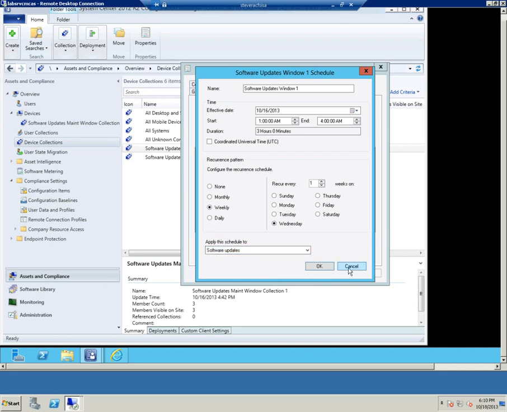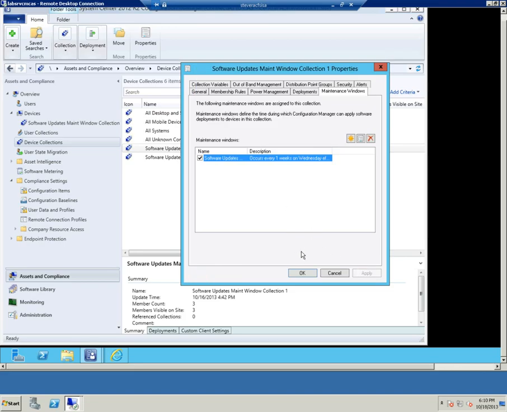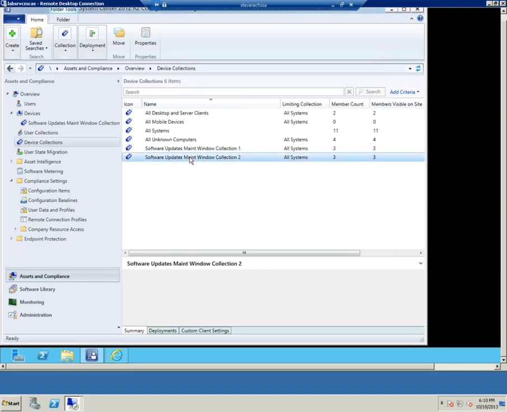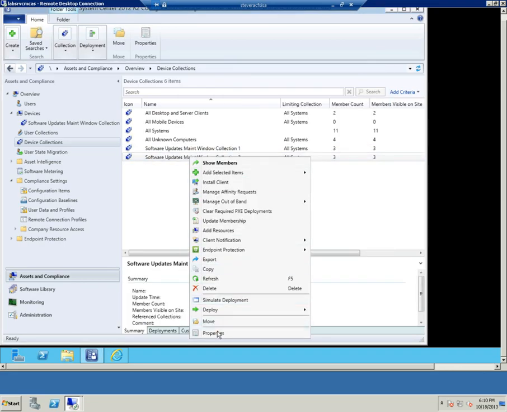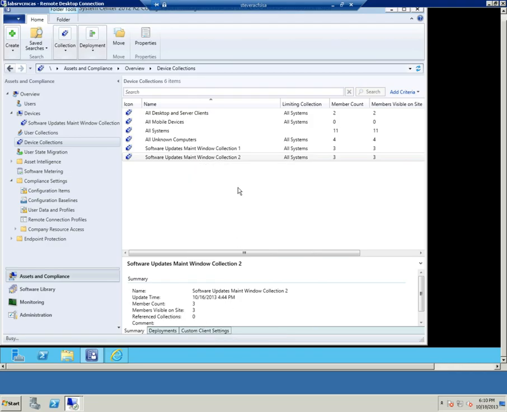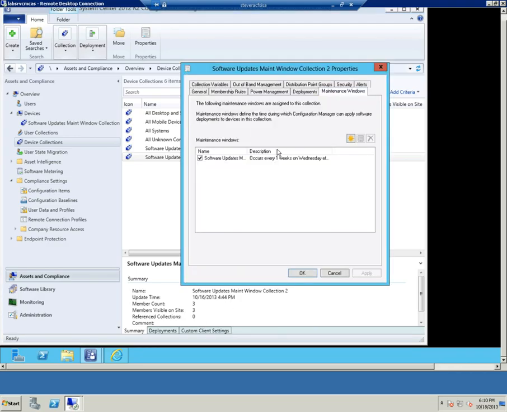So these maintenance windows, in the way they work, are no different, right? So you see that I have one from 1 to 4 a.m. here, and then on this other one I have a maintenance window defined, and it's, I think, from 6 to 8 a.m.